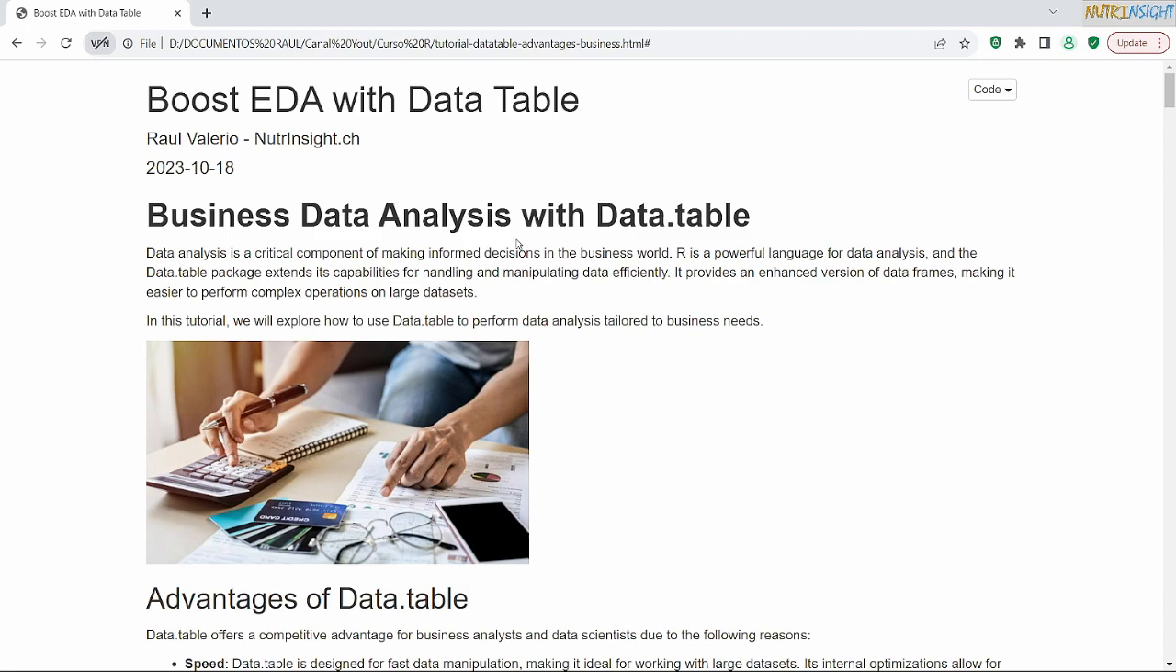As you know, R is a very powerful language for analysis. Therefore, Data.Table is a package that's going to extend our capabilities for handling and manipulating data efficiently. In this tutorial, we'll explore how to use Data.Table to perform data analysis in a business application. Let's talk about this and more now.